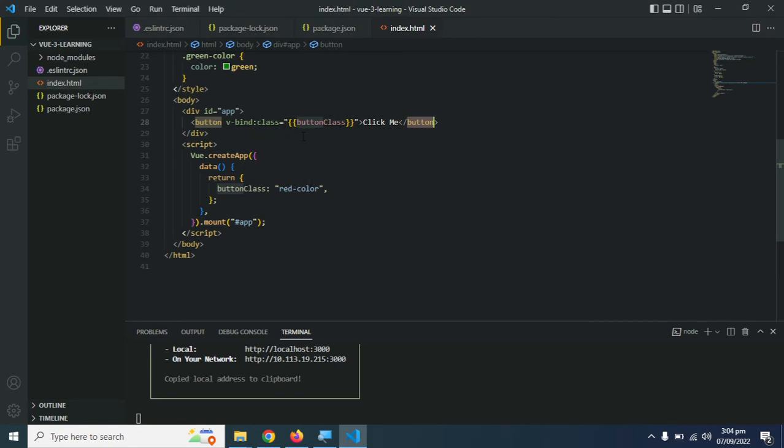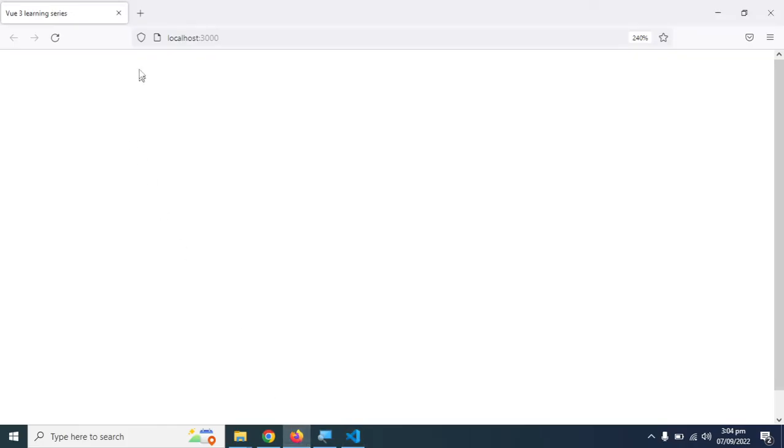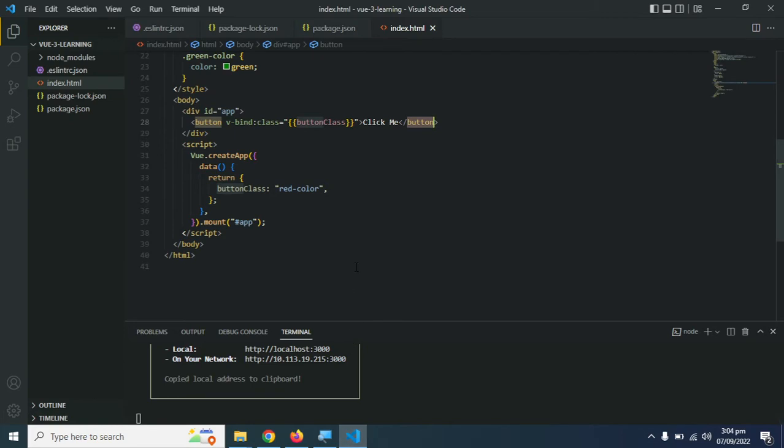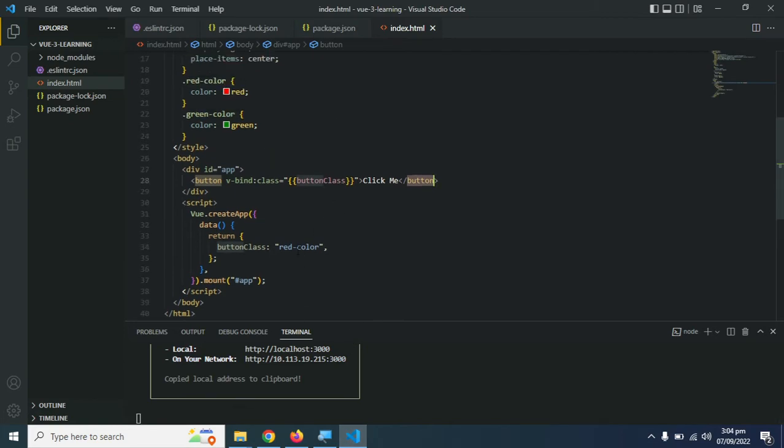Okay, check what's going on. Guys, so my button disappeared. We bind class on the button. That's what's going on here. The button should be there. Yes, the button is here.